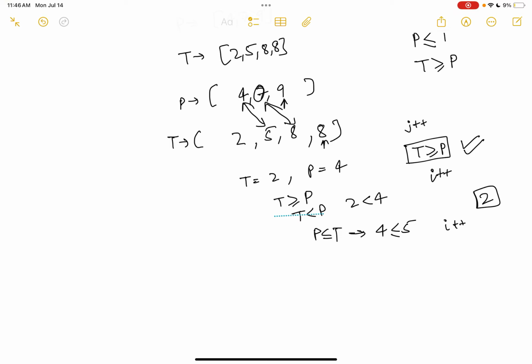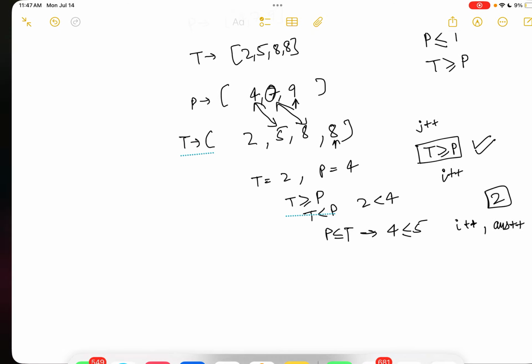And each time we get a pair, we do i plus plus, and simultaneously we do answer plus plus. We can take a variable answer starting with 0 and we will do answer plus plus every time we get a pair. So let's move to the code.